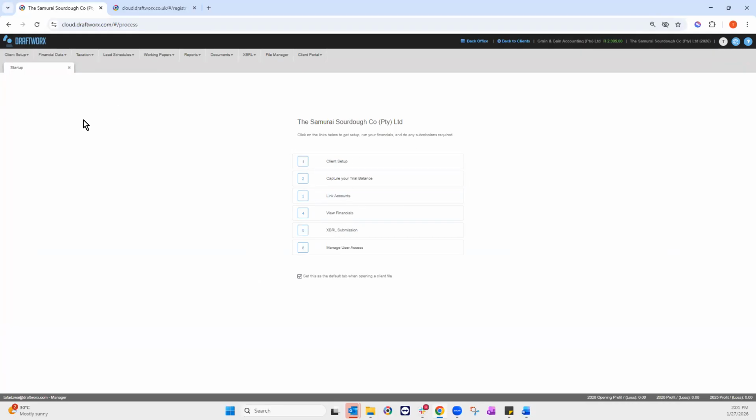But before we do that, I just want to touch on some of the menu button options that we have here at the top. So you'll see under taxation, it says here, where is my ITR 14? Now, Christo, I don't know what this means. What does this mean?